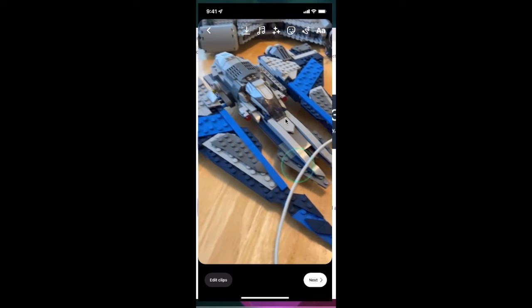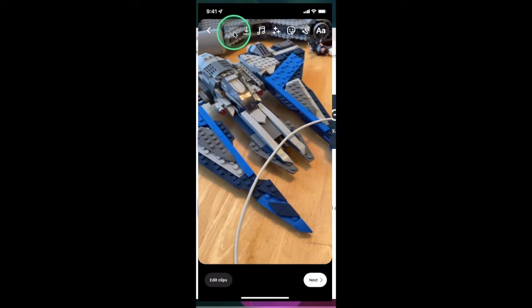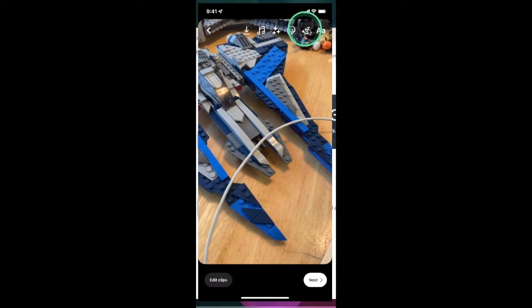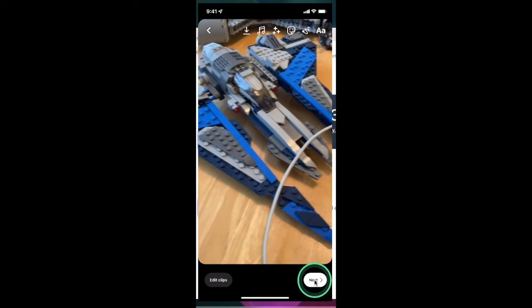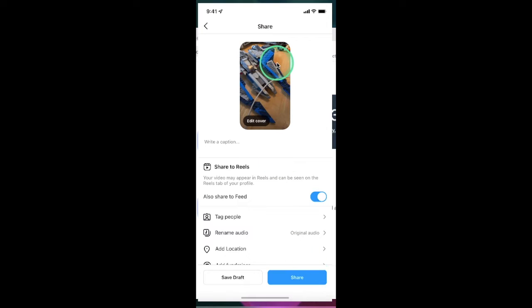Then what you're going to do is you can go through just like we did on creating a video. You can add anything at the top here. Once you're done, you can go to next, just like the other. Going to create your cover, add your caption, and then send it to Instagram Reels.